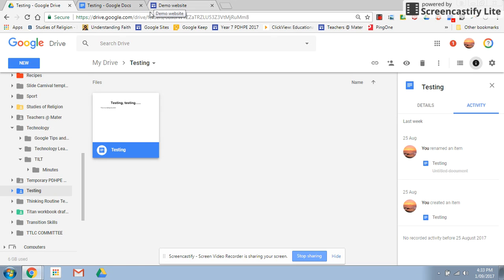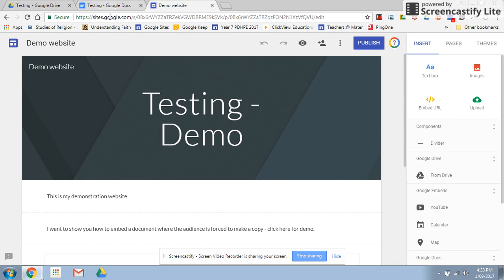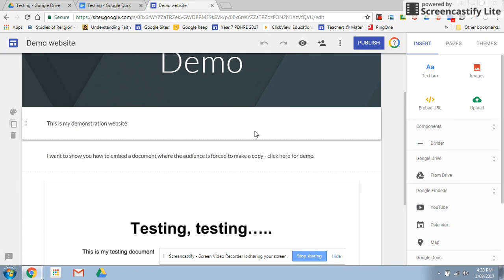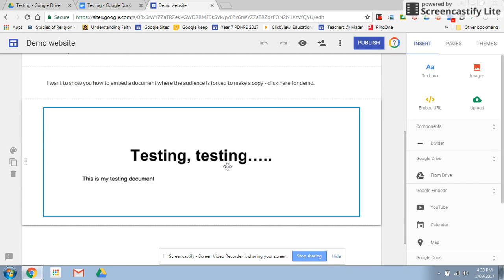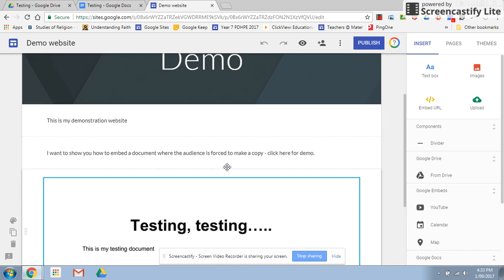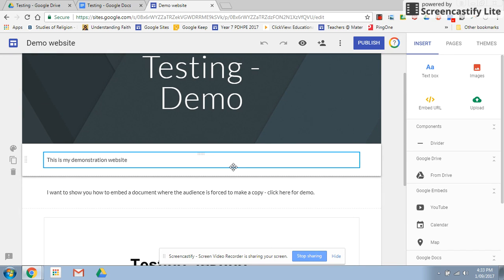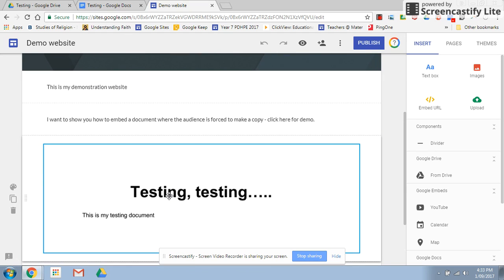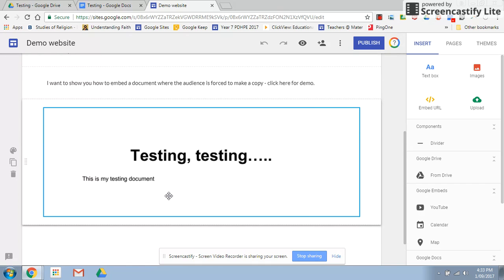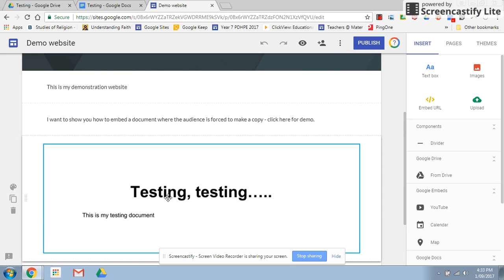So you will find that you won't have that problem anymore when it comes to your classes trying to access the sites. The other problem that we've had with the classes before is them not knowing how to make a copy, so that when they have access to a document, you want them to be able to make their own copy so they can edit it rather than just viewing it. So you want them to make their own copy, and a lot of students don't know how to do this. So a workaround for that is to force them to make a copy.